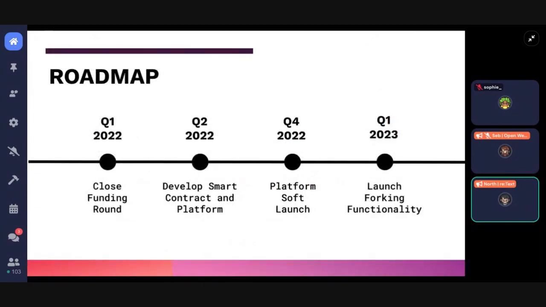This is how our roadmap will look like down the line. We'll be closing the funding rounds in Q1 of 2022. In Q2 of 2022, we'll be developing the smart contract and the platform functionalities in parallel. In Q4 of 2022, we'll be soft launching Retext with basic reading and publishing functionalities. While lastly, in Q1 of 2023, we'll be finally implementing the forking functionalities of the platform.